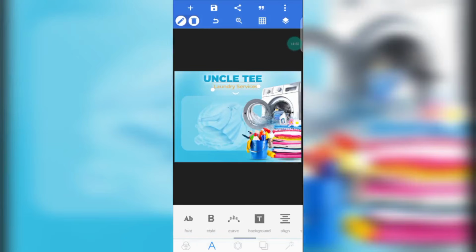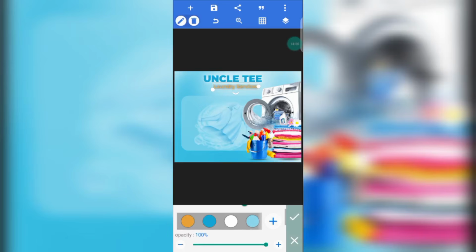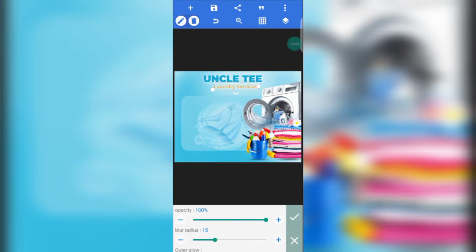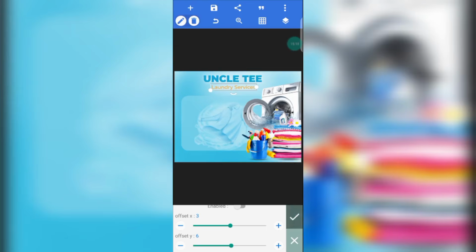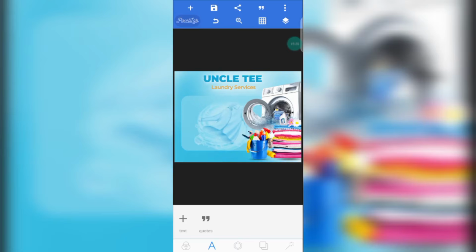Okay, that's not all. Go to shadow. Enable it. Change it to white. Hope you can see. Increase the blur radius a little. Then increase your offset X to 3, offset Y to 6. Hope you can see what we are doing. Okay, this is good. Click on your good icon. Now the next thing we are going to do is for us to write the text, our services.